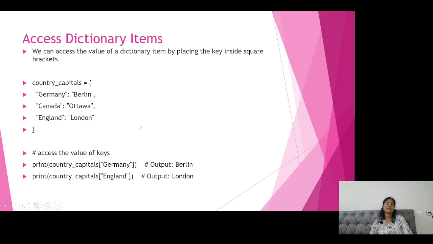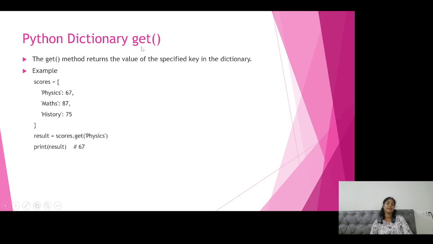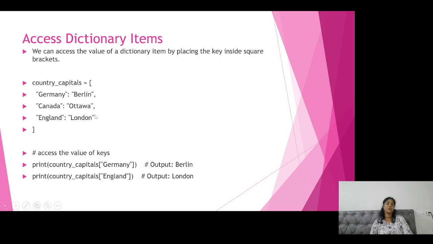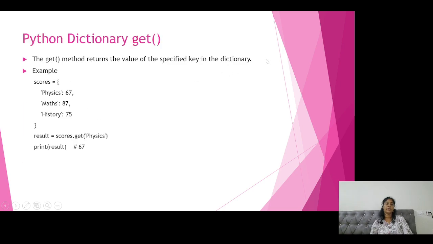For accessing, you can directly access dictionary items with the key, by placing the key inside square brackets after the name of the dictionary. See here, country capitals Germany: inside the dictionary country capitals you have a key Germany, and the value is Berlin, so Berlin will be printed. Again, England's value is London, so London will be printed. Or else you can go with the get method also.